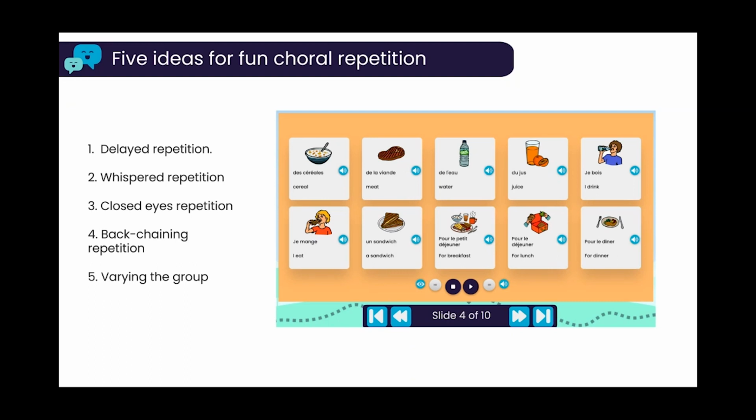So you can do delayed repetition. You play the phrase or word, then wait five seconds and then decide on something like a click or a clap or a sound, and then the students repeat when they hear that sound. You can play the vocabulary and then get students to repeat it back to you but whispered. You can get them to close their eyes.